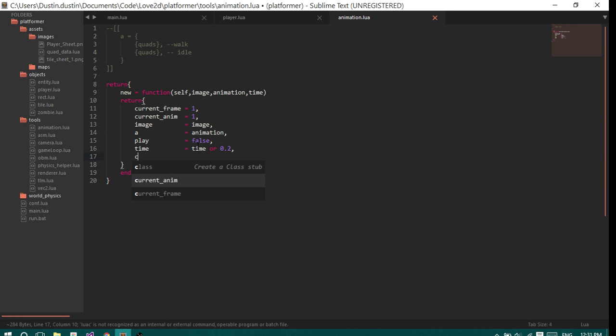Next we're going to say counter. So this is a timer. We'll make a timer module later, but for now we're just going to say counter is equal to 0. Alright, now we can actually get into this. So, to start things off, I'm going to create an update function. Pass in self, and then delta time. Okay. Next, we're going to create a play function.